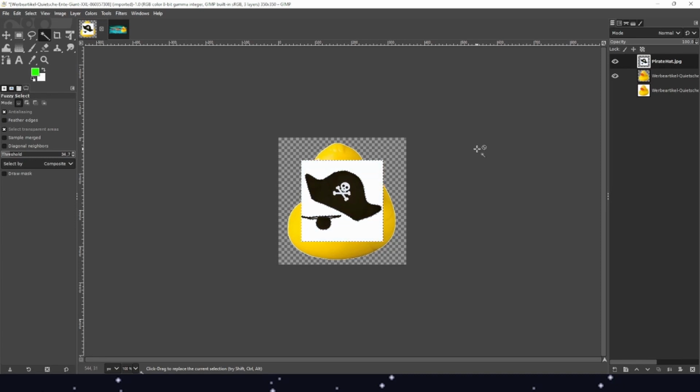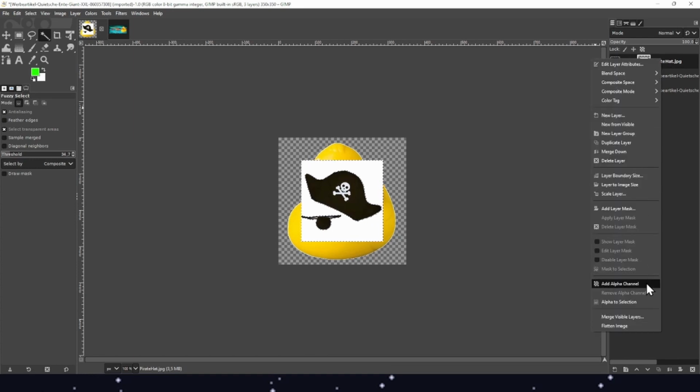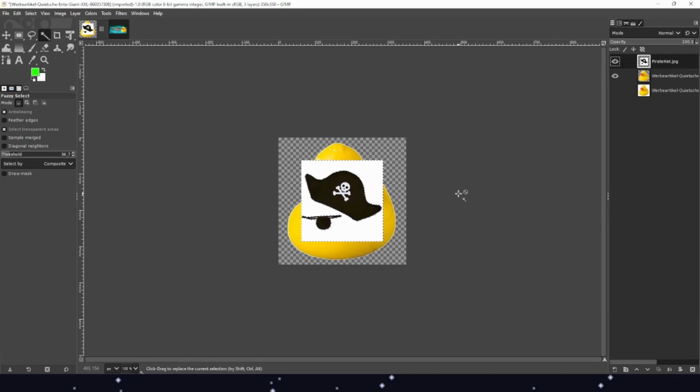As you can see, it doesn't work. The reason for this is quite simple. We have forgotten the alpha channel. Therefore, we need to press the right mouse button on the layer, in our case the pirate head layer, press Add Alpha Channel, and now if we press Delete, it's gone.